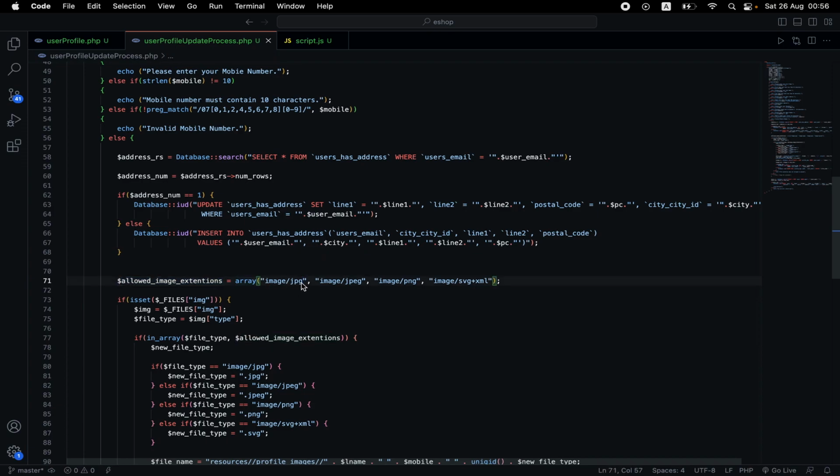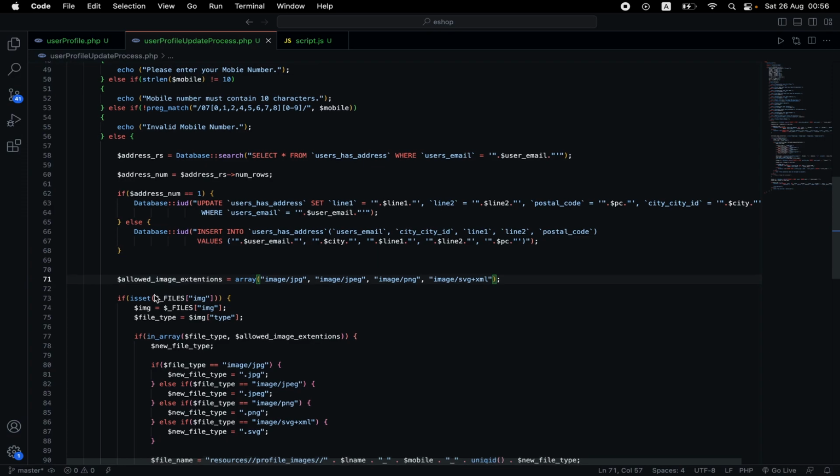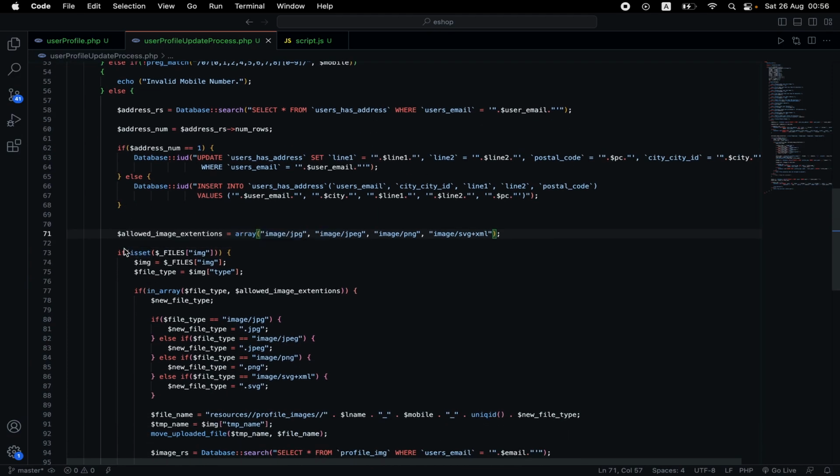Inside this array I have given the extensions jpg, jpeg, png, svg plus xml. Assign it to this allowed image extensions variable, and then I have used this if statement. So I check whether files.image, whether I got this object called image. So this is how we accept files from the front end.